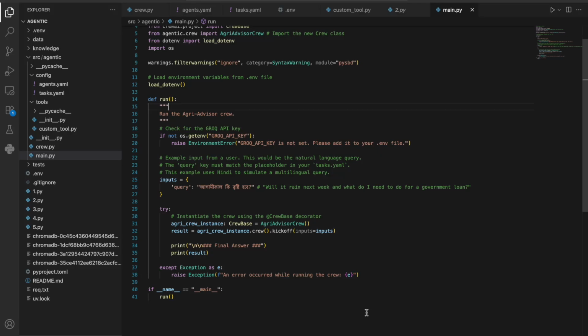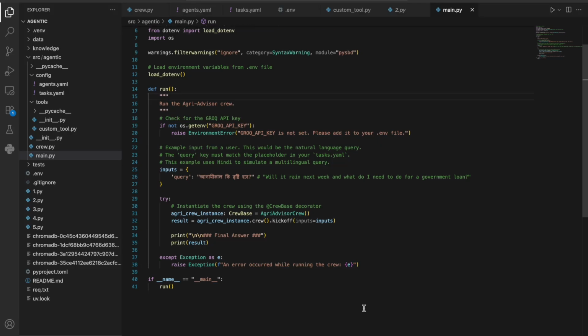Hi everyone. Build a CrewAI agent for solving the problem of agriculture, like answering the farmer's questions. First of all, there is a main file which looks like this. We are inputting a query. Basically, it is a Bengali query which says "will it rain", and we need to run our crew. So basically, for running the crew, we need to kick off the crew.